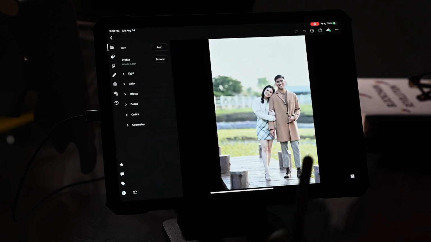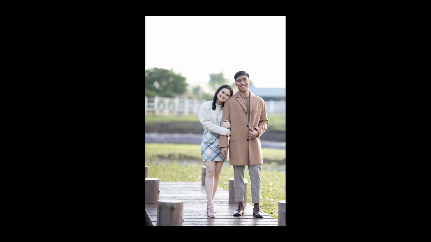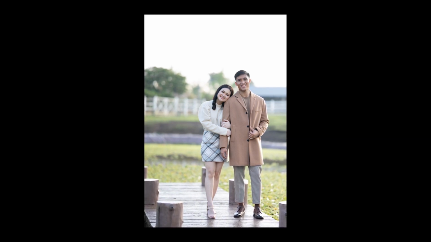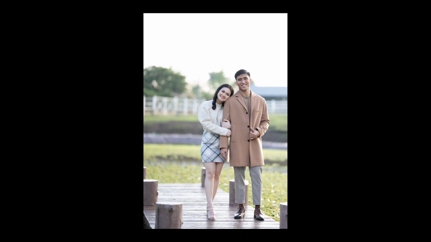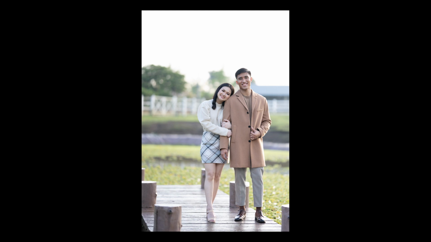This is a shot that I took of Ariel and Ron, so they're getting married soon. And I shot this image after it rained so hard. The sky was still a bit gray, and let me attempt to add a bit of sunshine.